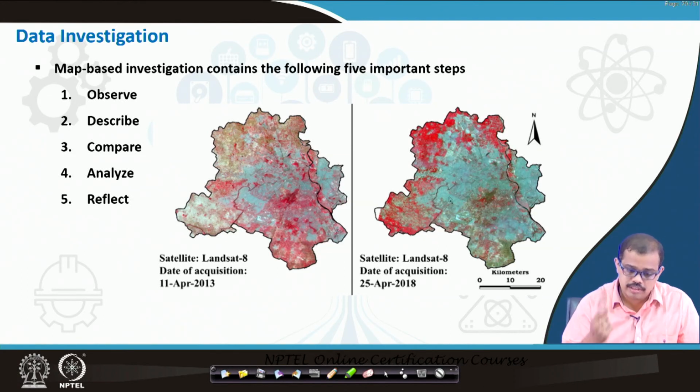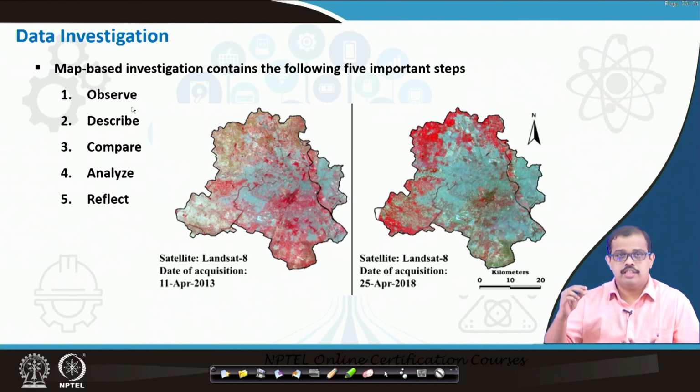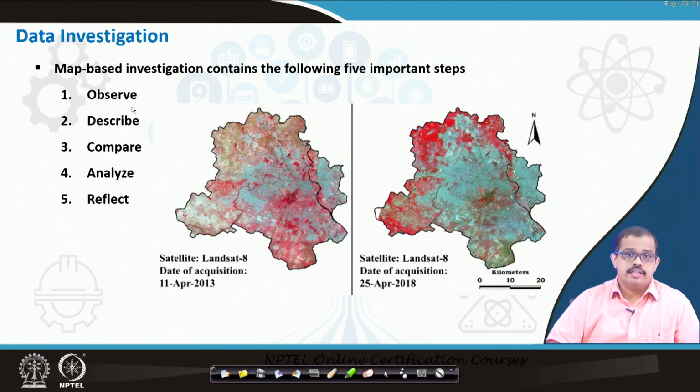Without observing what the quality of the data is, the map based investigation cannot be done. First step is look at the metadata, then come here, look at every feature based data, then look at what it describes. So if there is some map that has been given to you, look at what it describes. It may not describe only one factor, it may be defining various other factors. So how it is describing, what kind of description it has, has to be looked at in a more detailed way.